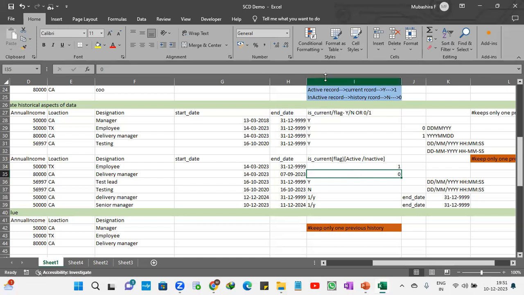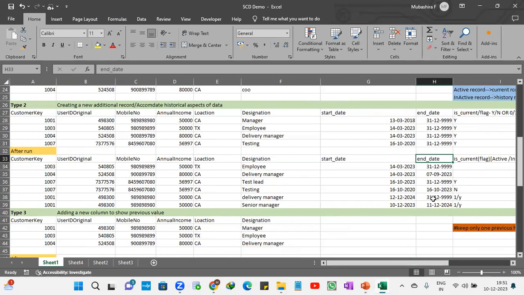So we need to make sure which format we are exporting, and that we get the same. And for the end date as well, sometimes for the older record the end date should change, and the start date for the new record should be the end date plus one. Sometimes the end date does not change, so we need to make sure of that.